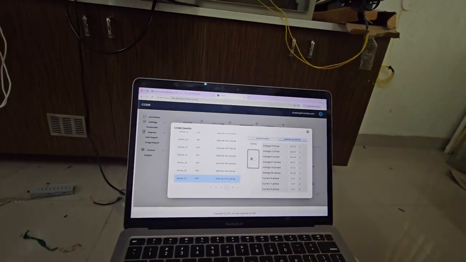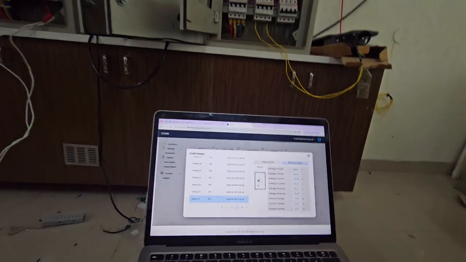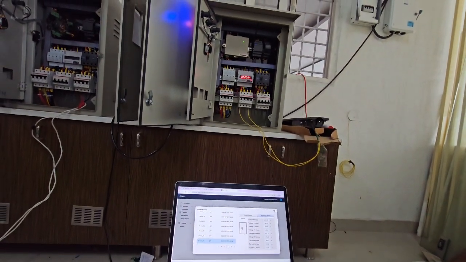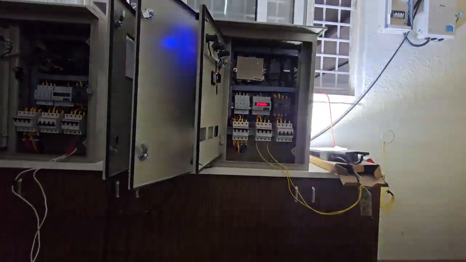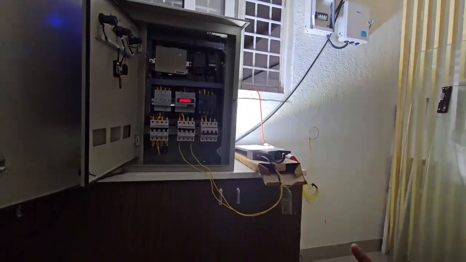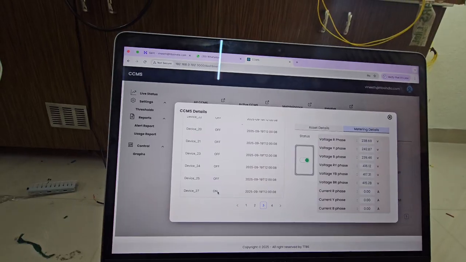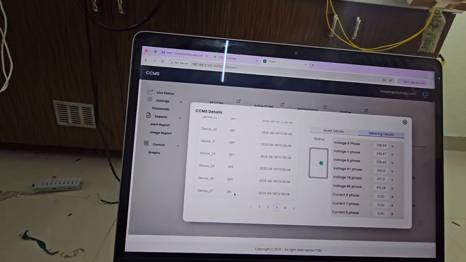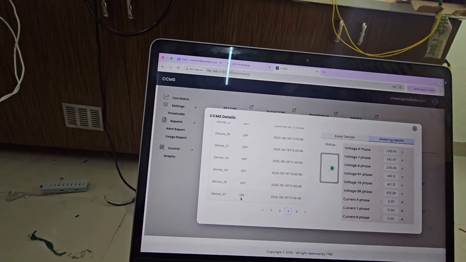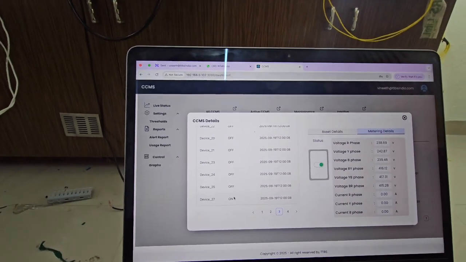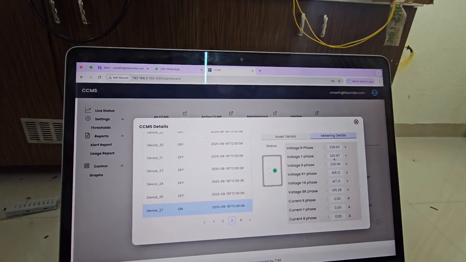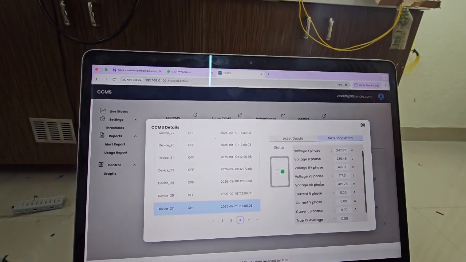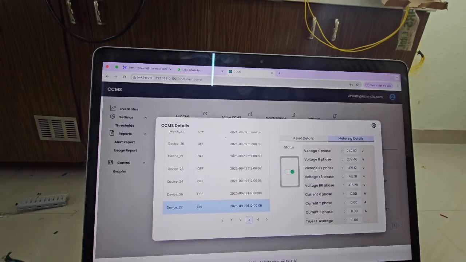Now I'm going to show you how the device triggers and works. So now I'm giving the status as on. As you can see, our device is on and the CCMS panel is running. You can see the status bar showing on, while the others are off. The one we have triggered is on. And you can see the voltage readings here. This is single phase voltage, first the RYB phase, and here come the three-phase readings, RY, YB, BR phase.